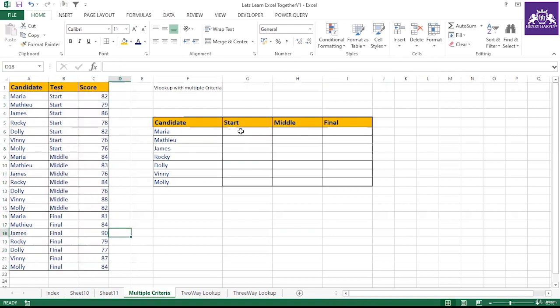But guys, how can we do that? Do we need to create a helper column? If we create a helper column, maybe it can give us the result. So if we do it this way, maybe this is our lookup value, Maria ampersand start, Maria start, and this is my row, and then we can search 82, guys. So maybe just try with that.